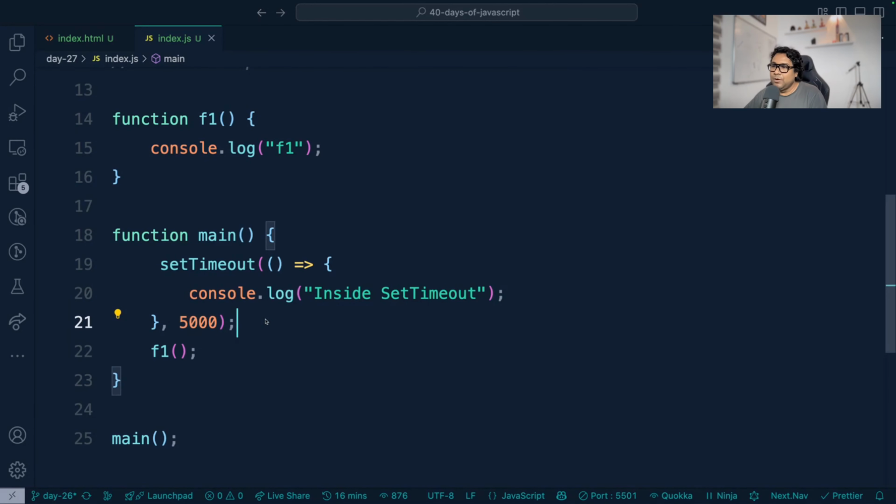With this we can probably make up our mind: fine, after 5 seconds it has to come back, so this is good. Now, can I just remove this 5 seconds and make it 0 seconds? What will be the output in this case? Now it doesn't have any delay, right? So it means that this should execute immediately. So I should get inside setTimeout first, then f1 should get executed immediately. So the order should be inside setTimeout and then f1.